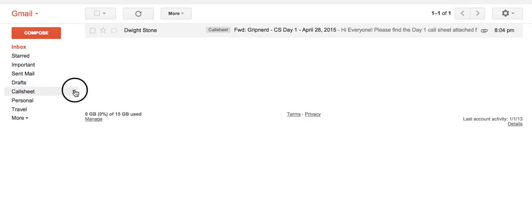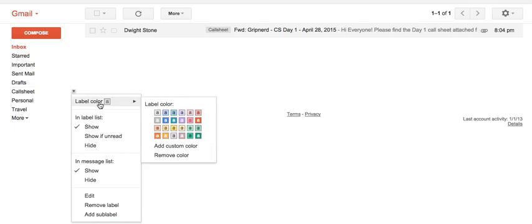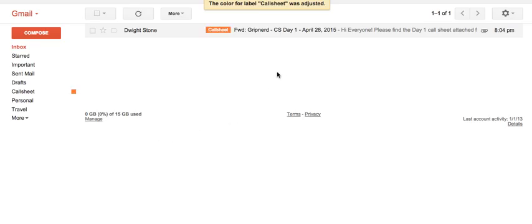Let's make it pop out by clicking on the label here with the drop-down arrow and pick label color and something bright like my favorite orange. Now you're never going to lose that email among all the other emails that are in your inbox.